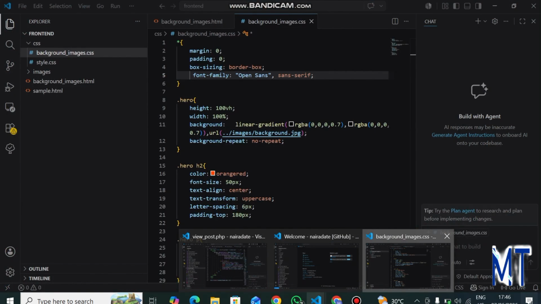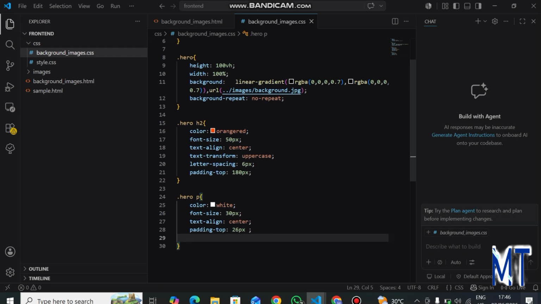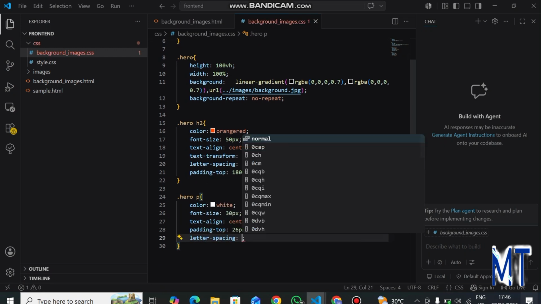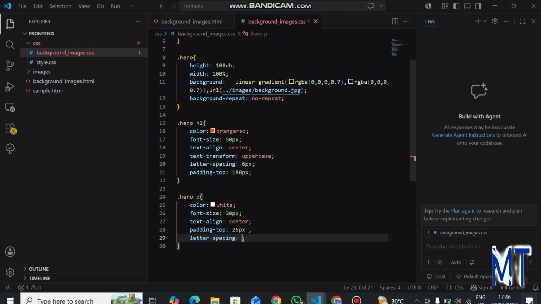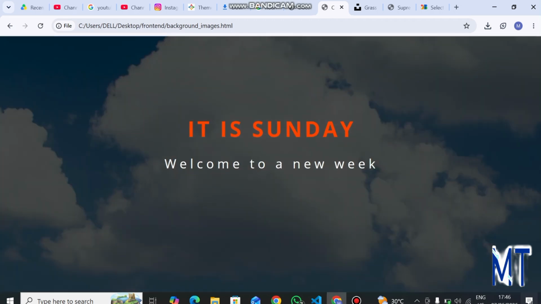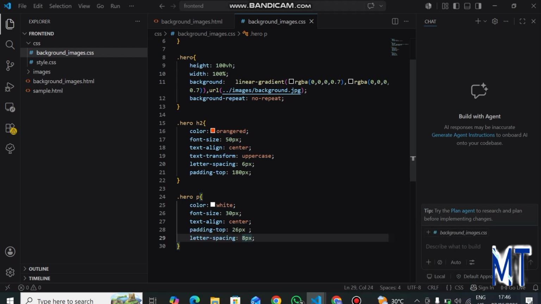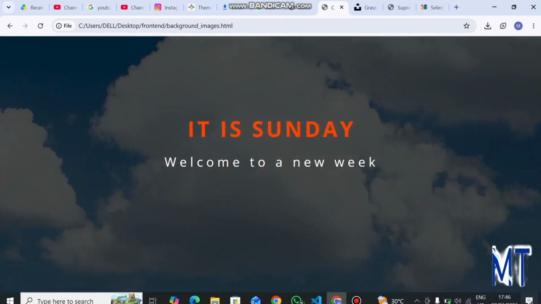Let me add some nice letter spacing. I'll show you letter-spacing. I'll give it something like 8 pixels. So we have this. Can you see this? So this is how I worked with HTML and CSS background image. Thank you very much and see you in the next section of the course.